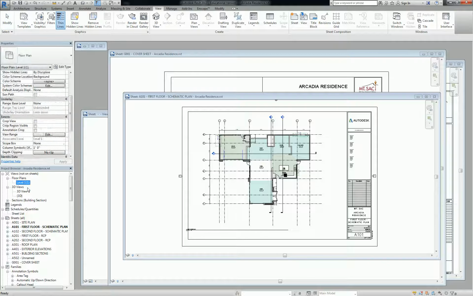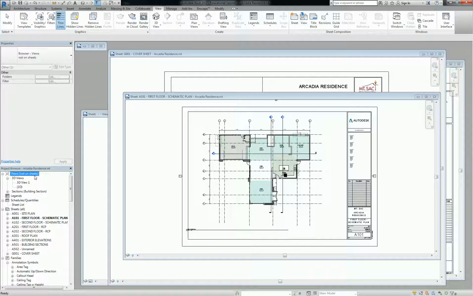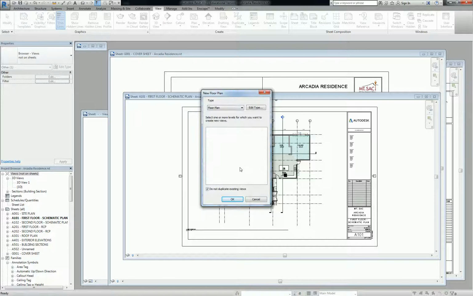Just for the sake of argument, I'm going to delete that. I'm going to have you create 2 new floor plans that are going to go on 2 new sheets, and then I want you to create 2 new floor plans that are for working. We're going to manage this in a certain way. So let's go to View, Plan Views, and Floor Plan.